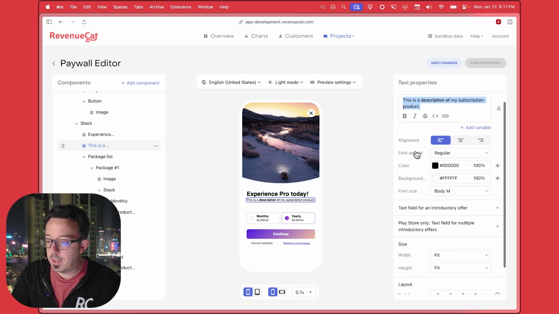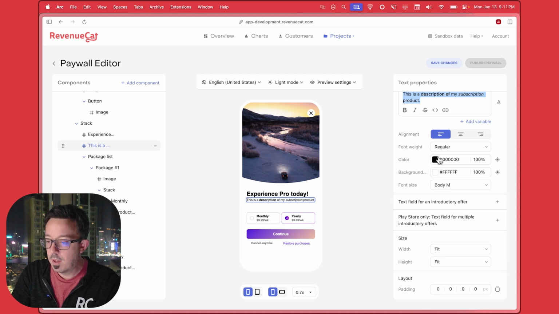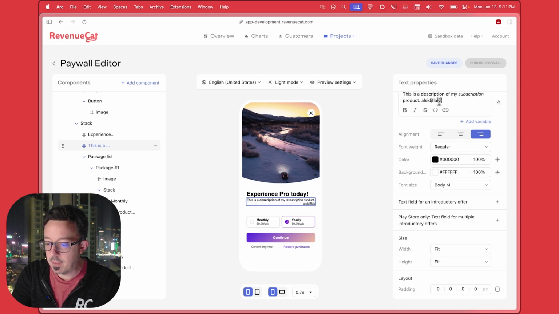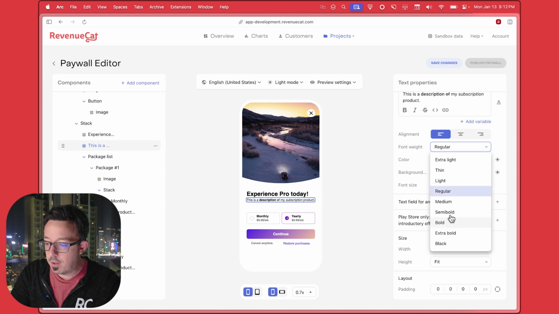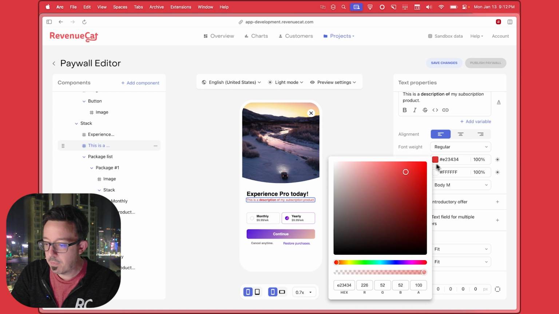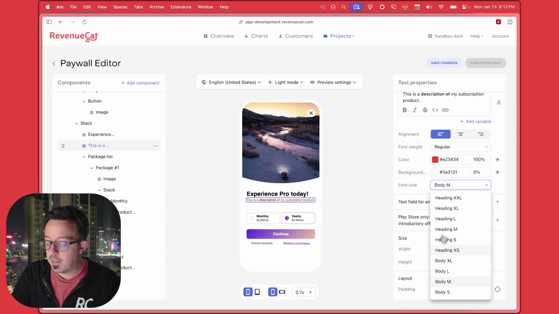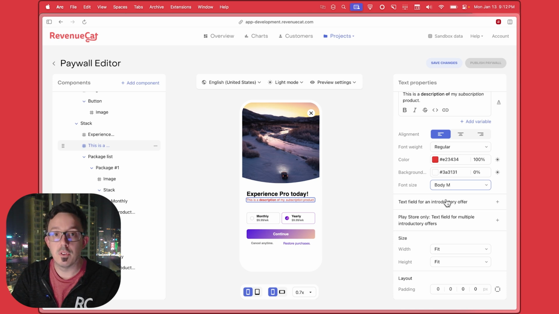If you click this button over here, you'll get a whole bunch of different options for formatting your text. So I can change the alignment to make it center aligned or right aligned. It makes more sense if I have a bunch of extra text here. Let's get rid of that though. I can change the font weight overall to make it bold, semi-bold, regular. I can change the color. And then you can change the font size. Now these are dynamic font size values. So if I select body medium like I do right now, if the user changes their default font size on their OS, then our font will grow with it.